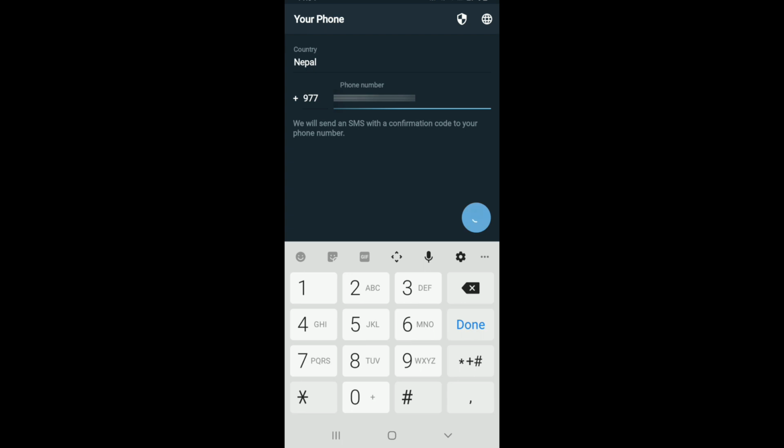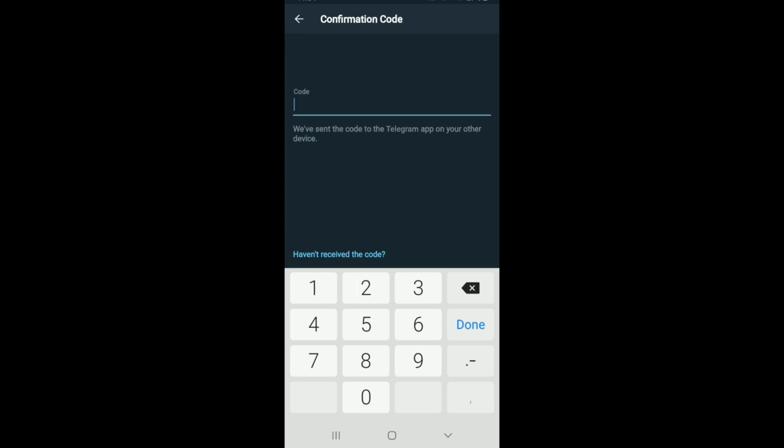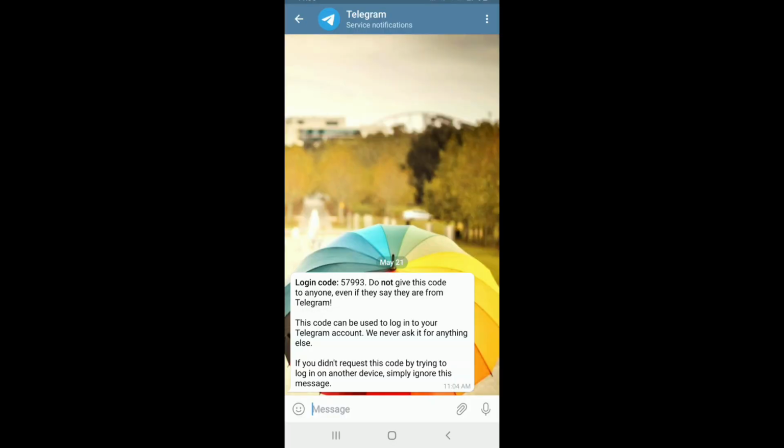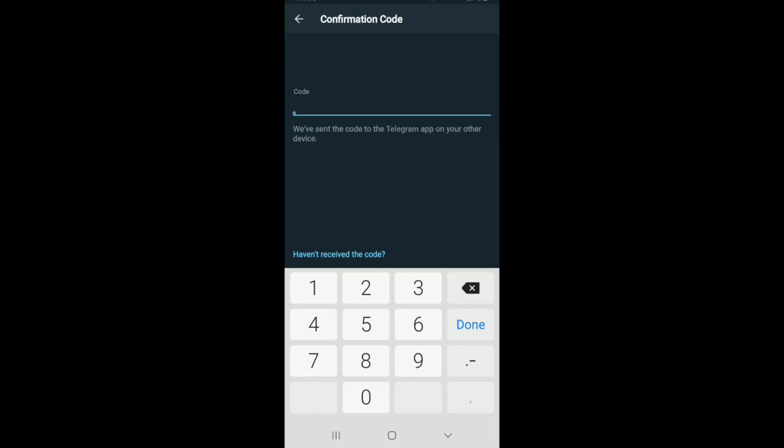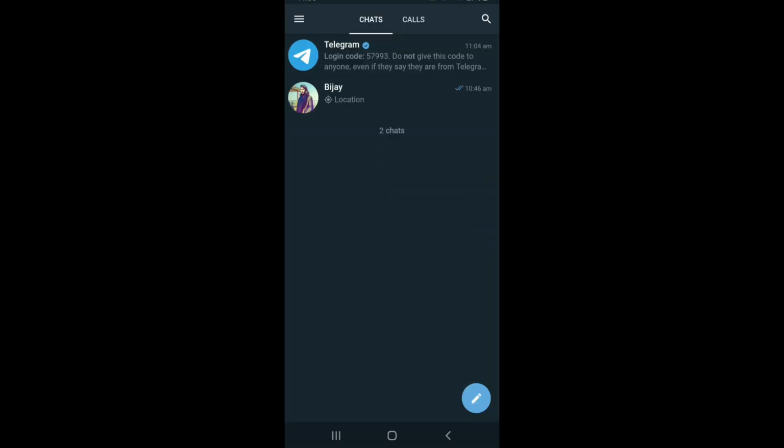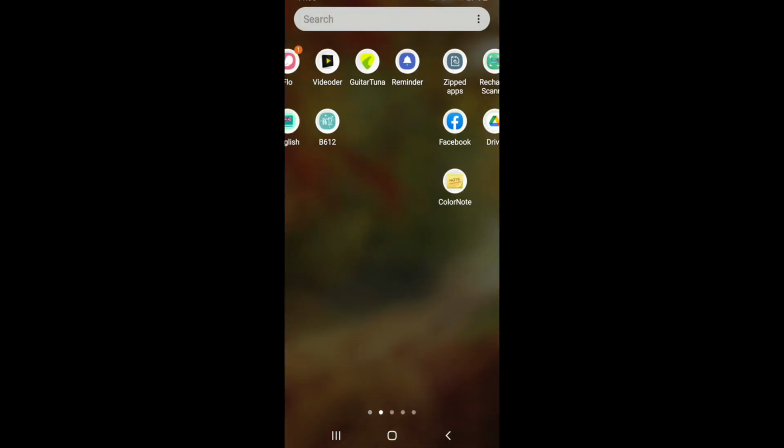After you're done, tap on Next and wait for it to send you a code on the Telegram app on your other devices. After you receive the code, simply copy the code and type it in the text field. After you do that, you'll be logged into Telegram X. Now, minimize this Telegram and go back to your Telegram application.